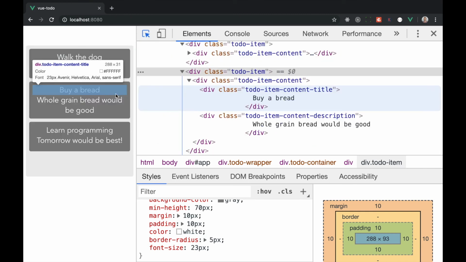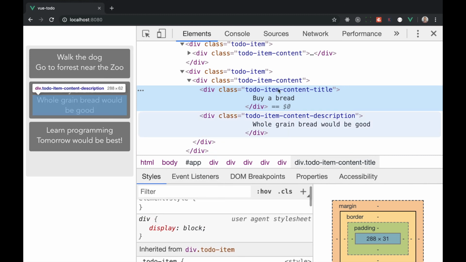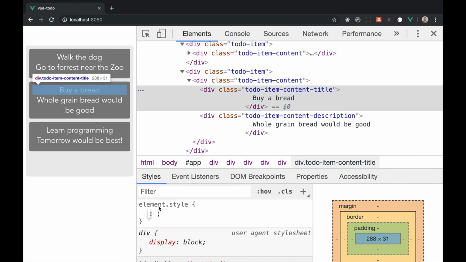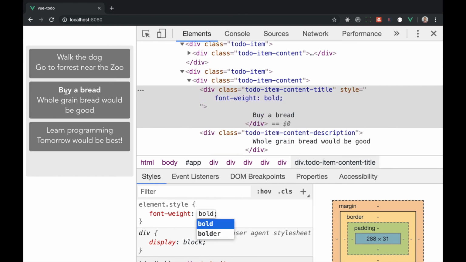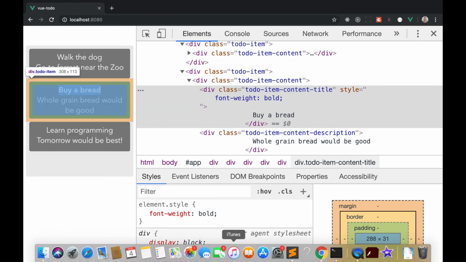Also, we were talking about bold, right? So let's see. Our text is actually not bolded, so we are not applying this style. So to-do item content title should be font weight bold. When you apply it here, you can apply to element style font weight bold. You will see now this text is a little bit bolded, right? So it's a little bit wider. But we are not applying it because we probably have some typo in our code.